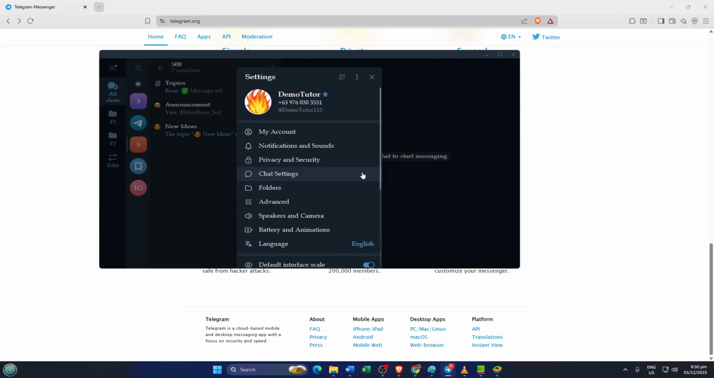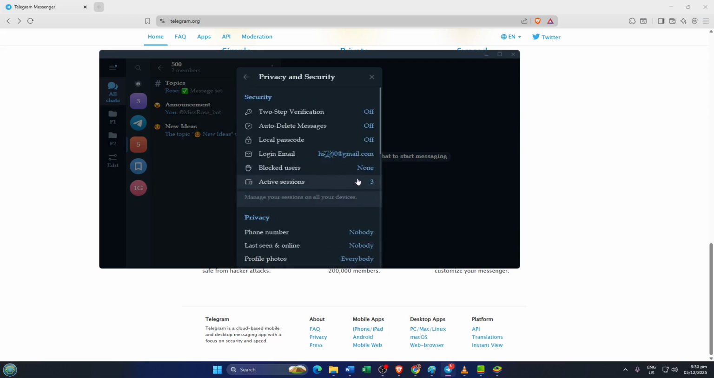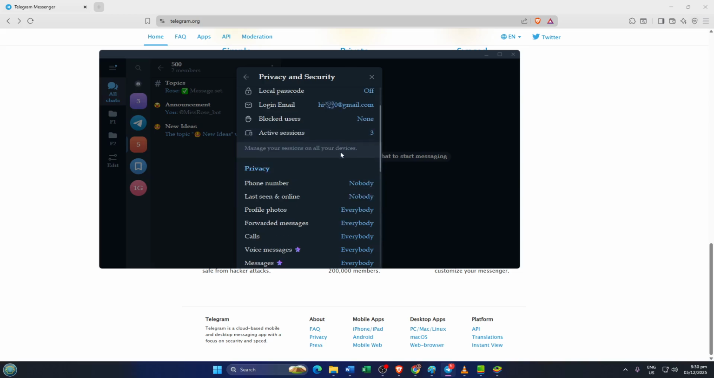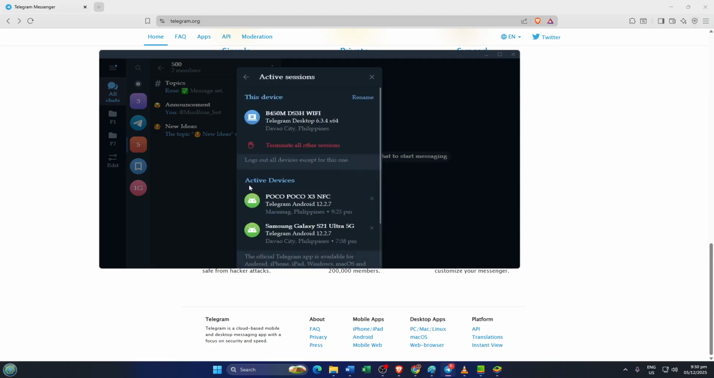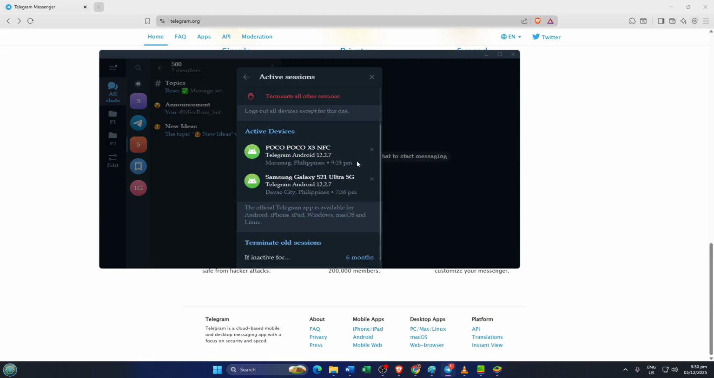Now from here, scroll until you see Privacy and Security. Tap or click right there. This menu is like a lockbox for your account. Inside, you'll find controls for who can message you, see your phone number, and importantly for today, see which devices are logged into your account. Within Privacy and Security, you'll come across an option that says Active Sessions, sometimes labeled as Devices depending on your app version. Go ahead and select this.